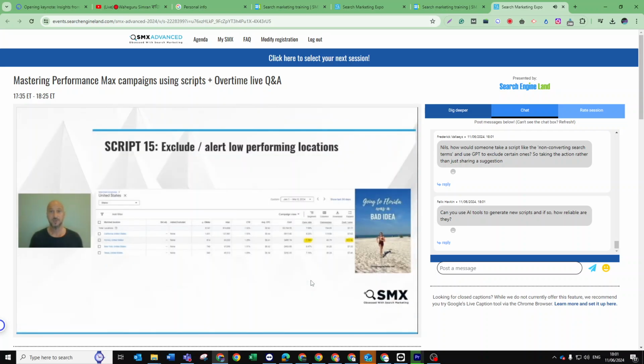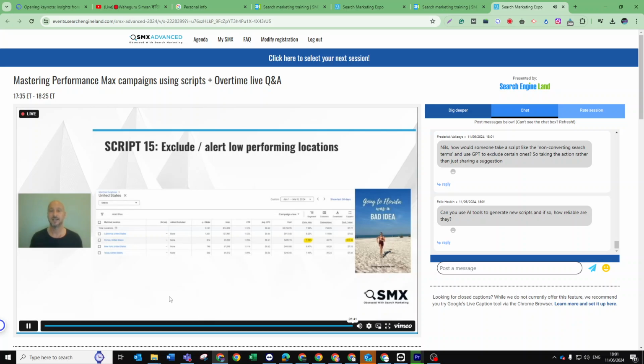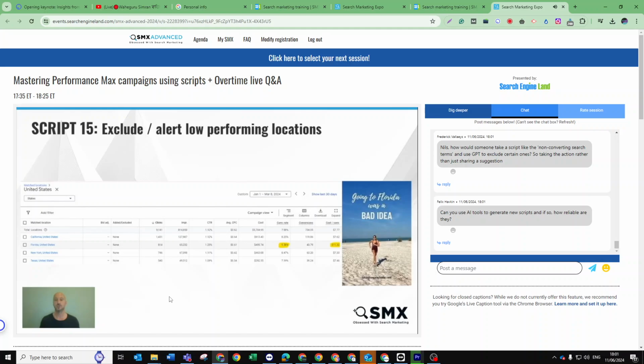Now, one last script. Same idea here. You can use scripts to monitor the exact user locations of the audience that has clicked on the ads from your Performance Max campaigns. So if you go in the interface, if you go to matched locations, you can, for instance, see the performance of the different states in the United States. And if there is a state that shows a significant lower conversion rate or higher cost per conversion, you might want to exclude that state from your geo-targeting.